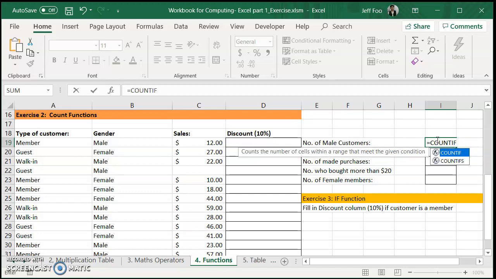So equal COUNTIF, C-O-U-N-T-I-F, open bracket. It's expecting two things in this formula. First, it's asking where it should look to count, surely not the whole document. So you have to tell Excel where to look, and that is the range. I'm going to select all the boxes where I want Excel to be looking and counting if there are males.